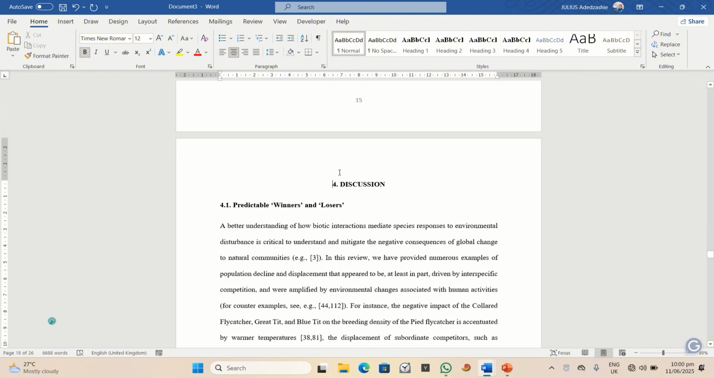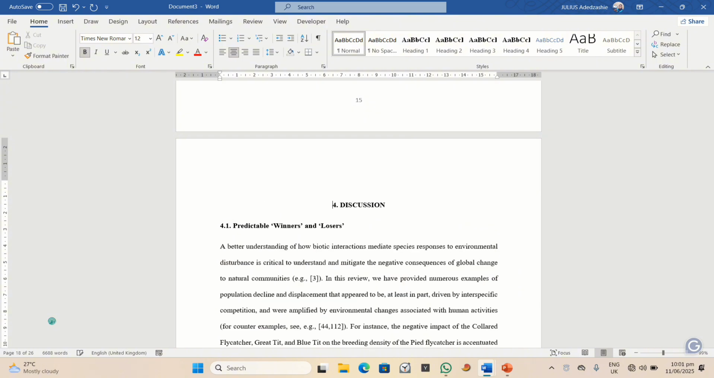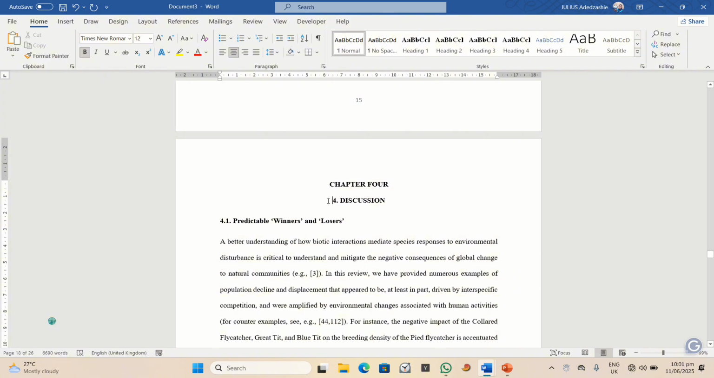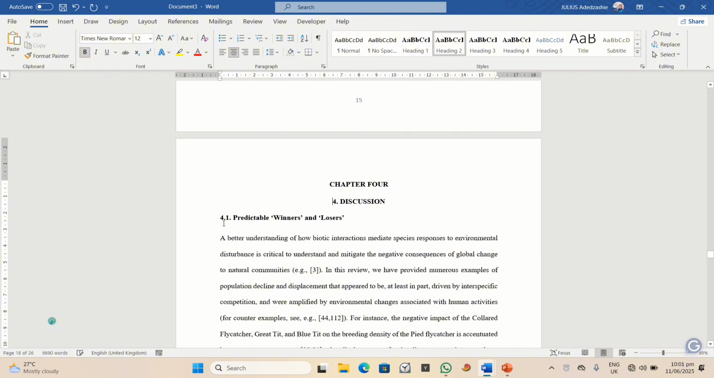This one. This is chapter 4, right? So let me put that there. I didn't put that there. So chapter 4. Okay, now make it heading 1. This one to heading 2. This one carry heading what?